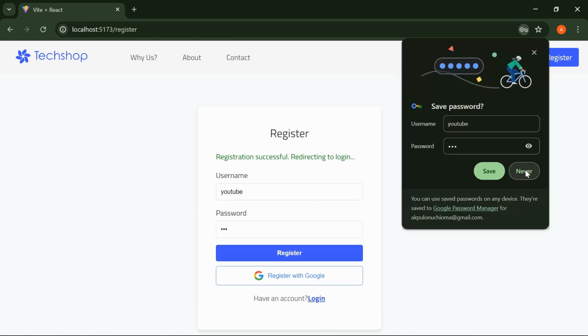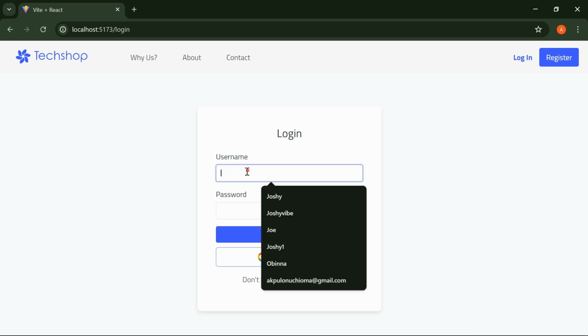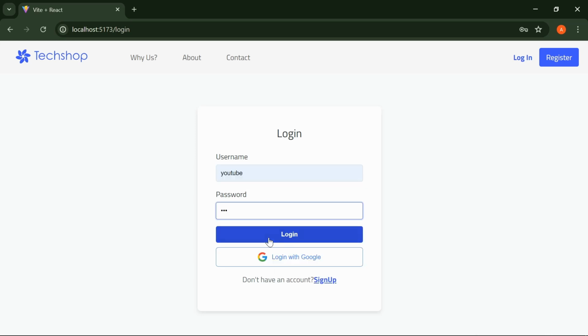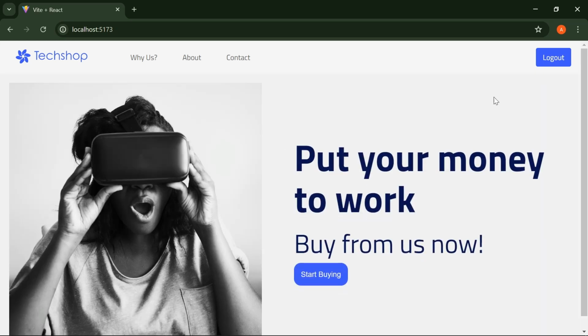So we have been able to register. Then if I want to log in, I can use the YouTube to log in. Okay, so now we have logged in. As you can see, this is showing logout button because we authenticated. If I want to access login or register, I will not be able to access that.